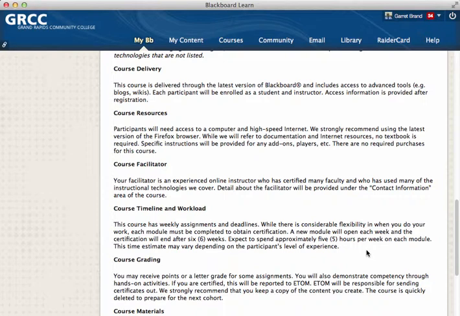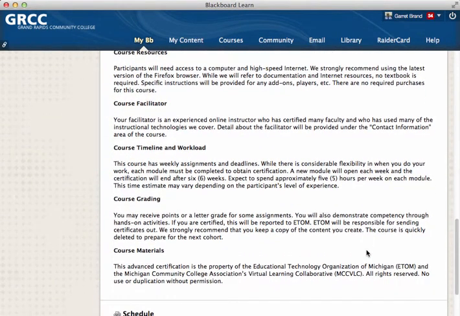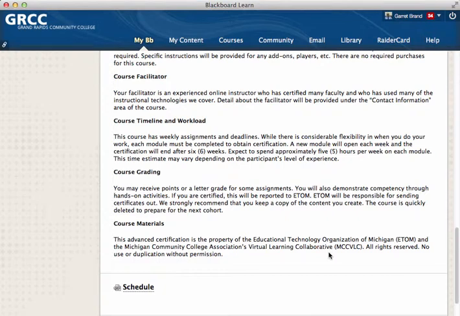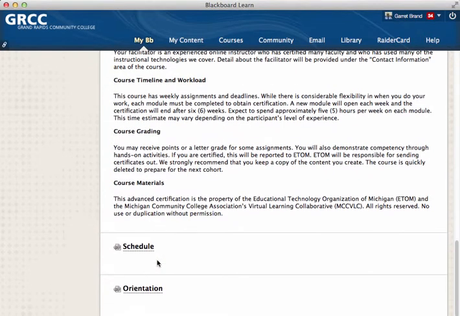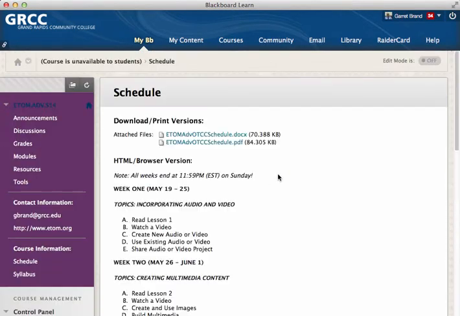Not everything in the course is graded. A lot of it is sharing. There's peer review. There's discussion that goes on. And then there's a link down here at the bottom that will take you to the next thing, the schedule, or even back to the orientation. We'll just go on into the schedule.